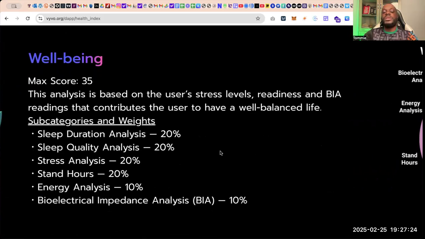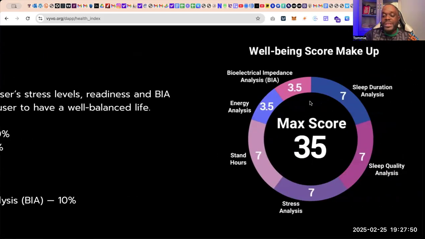The subcategories range from sleep duration analysis, 20%, sleep quality analysis, 20%, strength analysis, 20%, stand hour, 20%, energy analysis, 10%, and bioelectrical impedance analysis, which is BIA, 10%. So that also carries up to 35 score.